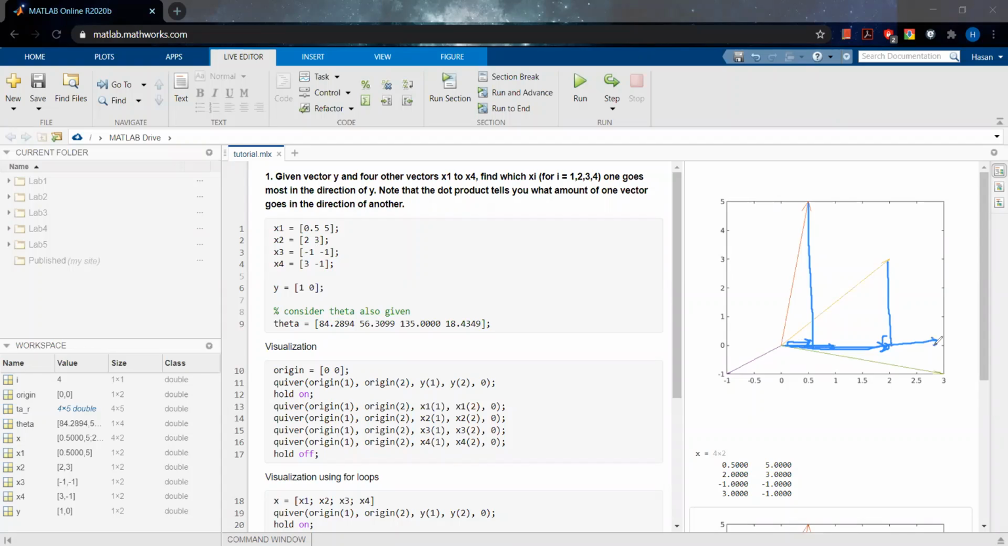Now let's see if we obtain identical results after finding the dot product using for loops, as well as using some functions. Let me clear the drawings. All right.